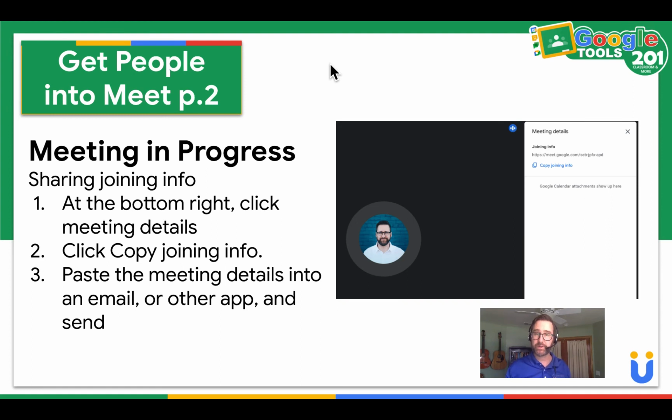Next, another way to get people into a meeting during a meeting in progress is to get the sharing info. So at the bottom right, you would click on Meeting Details, and then you would click Copy Joining Info, and then paste the meeting details into an email or other app and send it. Go ahead and pause and see if you can find that meeting details button in your Google Meet.